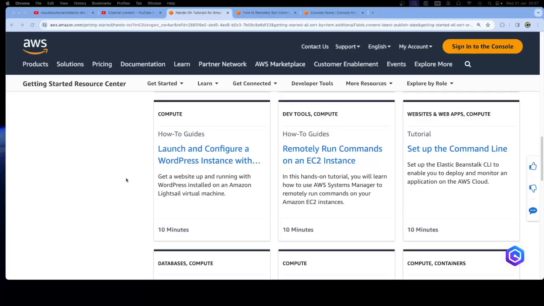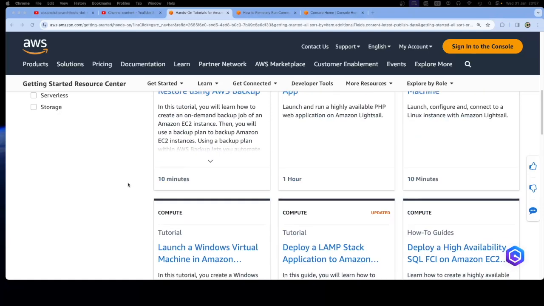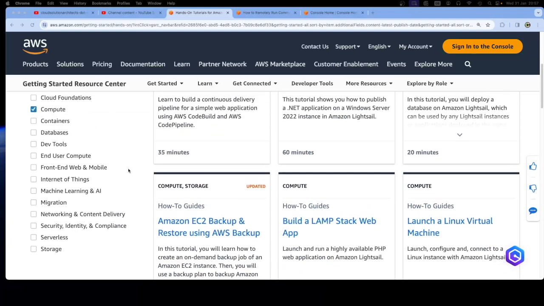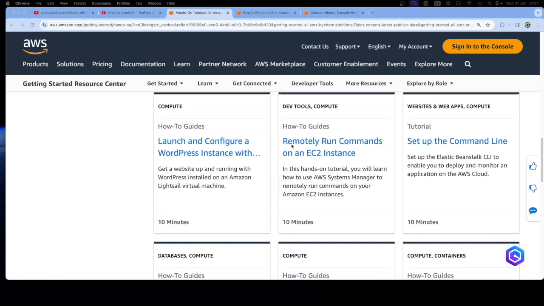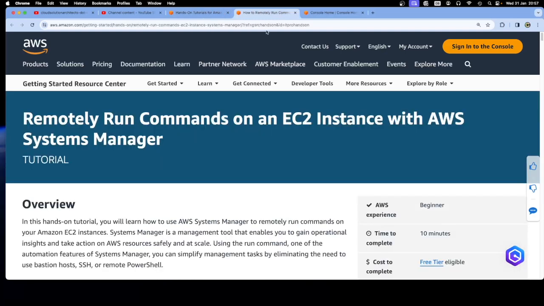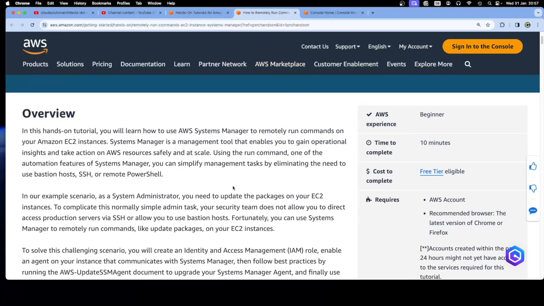Okay, so we want to continue on with the learning here. So I'm going to stick in the compute category, and I'm going to go down to this new one here, remotely run commands on the EC2 instance. You can basically use AWS Systems Manager to remotely run commands in your Amazon EC2 instances. So let's see what this is actually about.